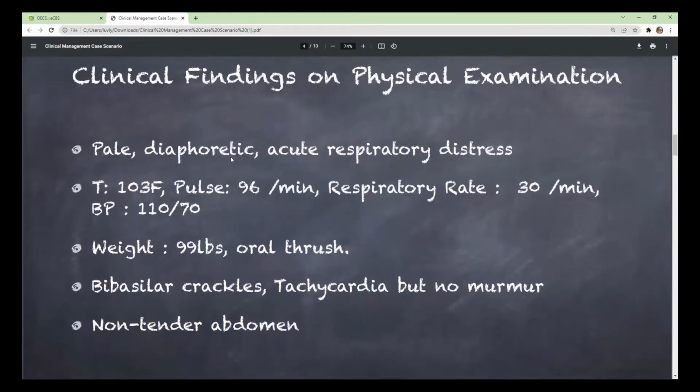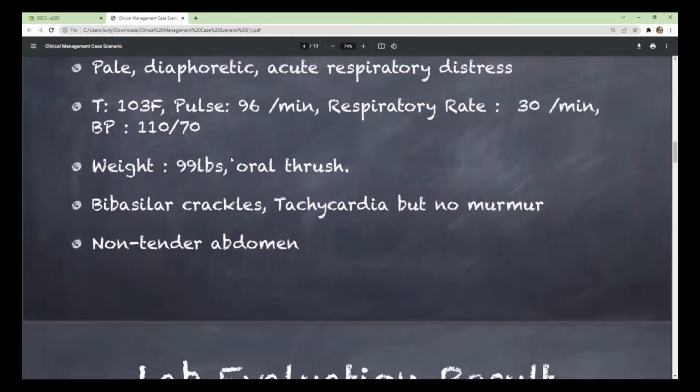On physical examination, she was pale, diaphoretic, in acute respiratory distress. She has a temperature of 103 Fahrenheit, pulse of 96, respiratory rate of 30. Her blood pressure is 110/70. Her weight is 99 pounds. She has oral thrush. She has bibasilar crackles. She has tachycardia, but no murmur, and her abdomen is not tender.